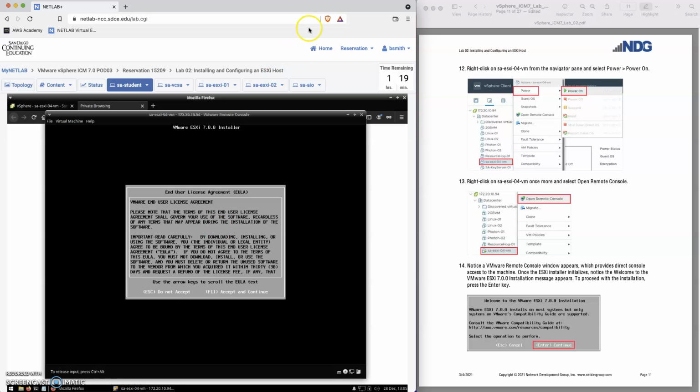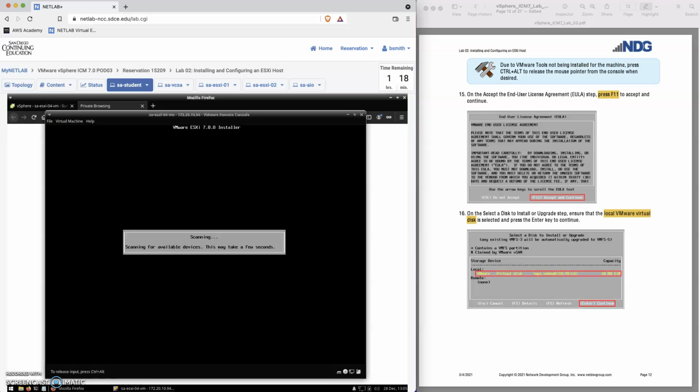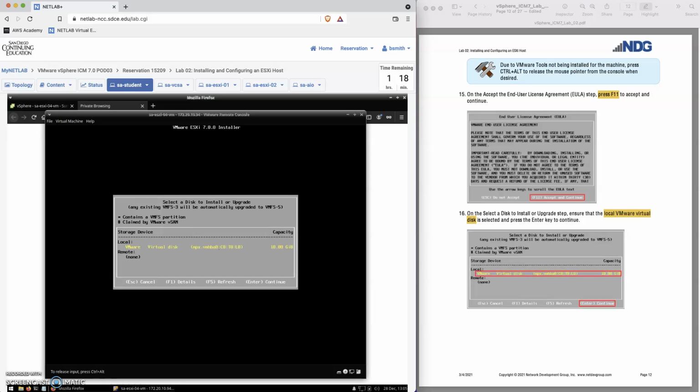And now it's indicating that I need to press F11 to accept and continue, or press Escape to not accept. At this point, I'll continue to use my keyboard, so I'll press the F11 key. And now it's scanning for devices. It's looking for that CD, DVD, and everything else. And there is my storage device that it finds. I'll go ahead and accept that, so I'll just press the Enter key.